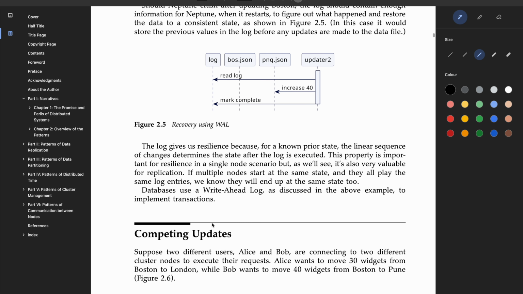So logs give us very good resilience, because for a prior state, the linear sequence of changes determines the state after the log is executed. This property is important for resilience in a single node scenario, but we will see it's also very valuable for replication. If multiple nodes start at the same time and they all play the same log entries, we know we will end up with the same data state, without the same issue that we had before.